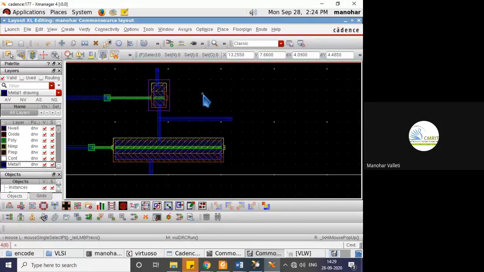Akansha, Aishwarya, can you please respond to this? What is the elaboration of DRC? Aishwarya, are you there? Yes, sir. What is the elaboration of DRC? Design rule check. Yeah, design rule check.